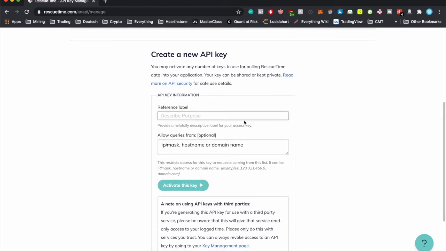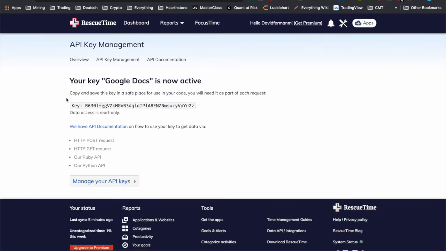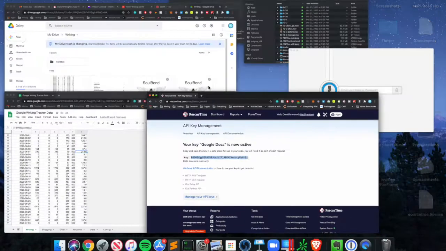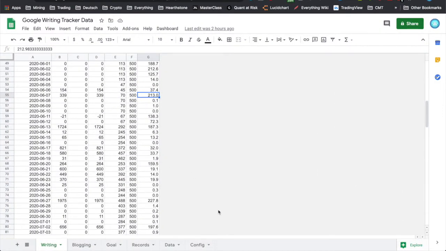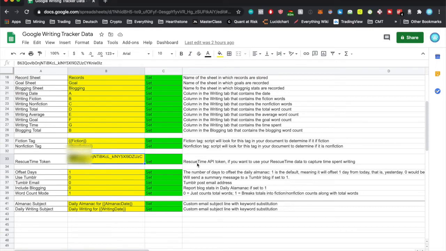So you can create a label, let's just say Google Docs, and then you're going to hit activate this key, and it's going to give you the key right here. So you're just going to copy that, go over to your config for your writing tracker, and then paste it right in here. This should work. This should automatically update your sheet every single day with how much time you spend in Google Sheets, which is a really, really cool feature. But yeah, it's a relatively straightforward process for how powerful this tool is.